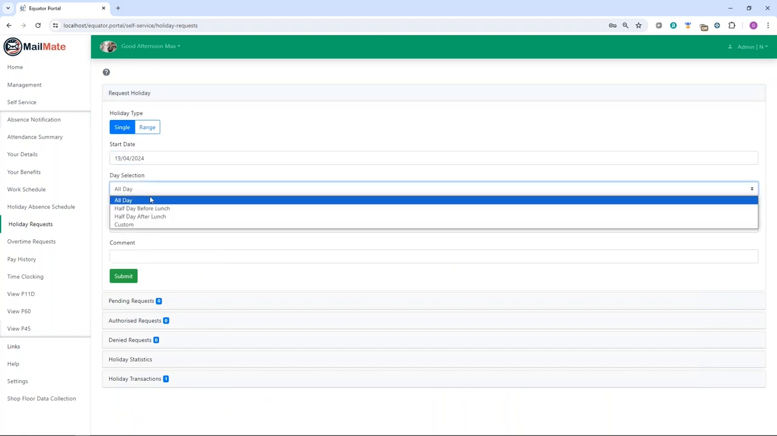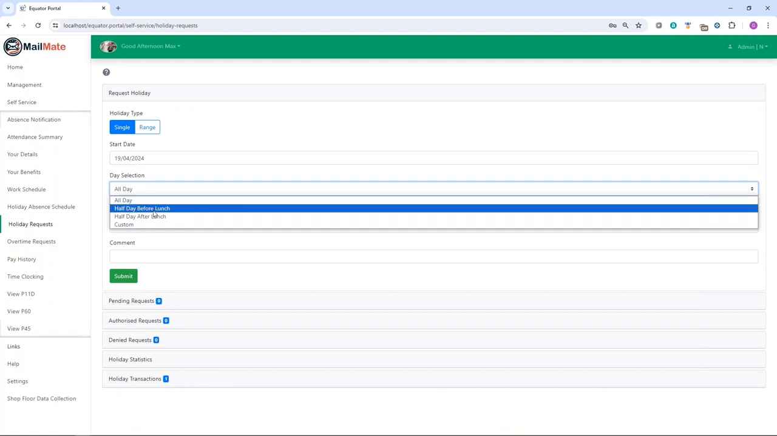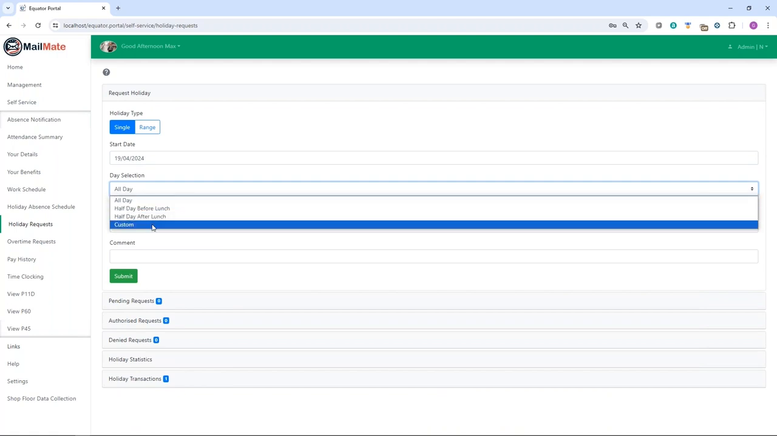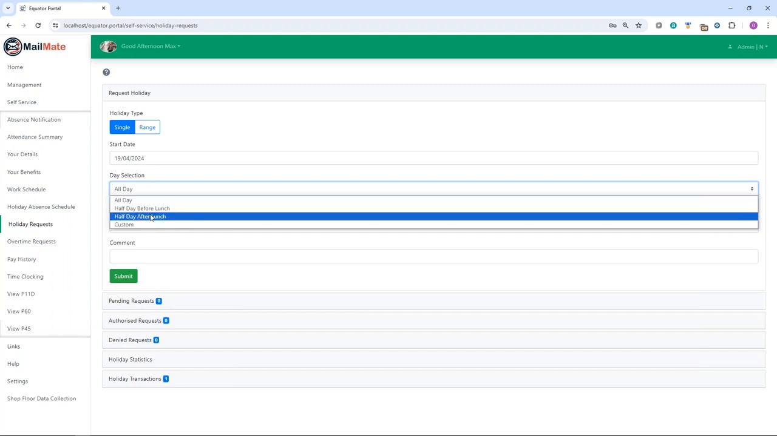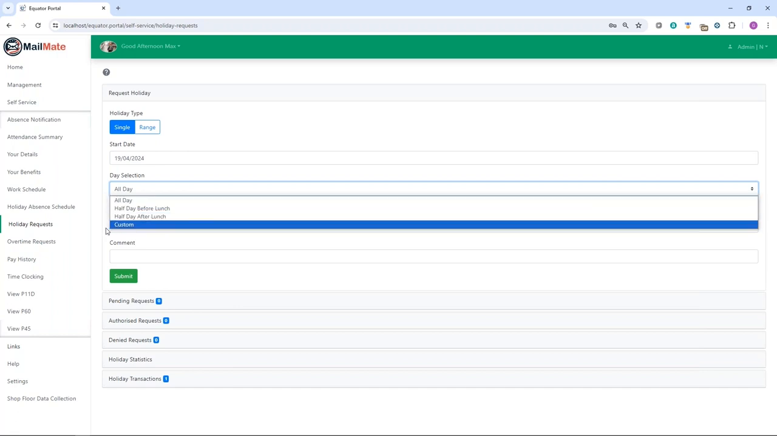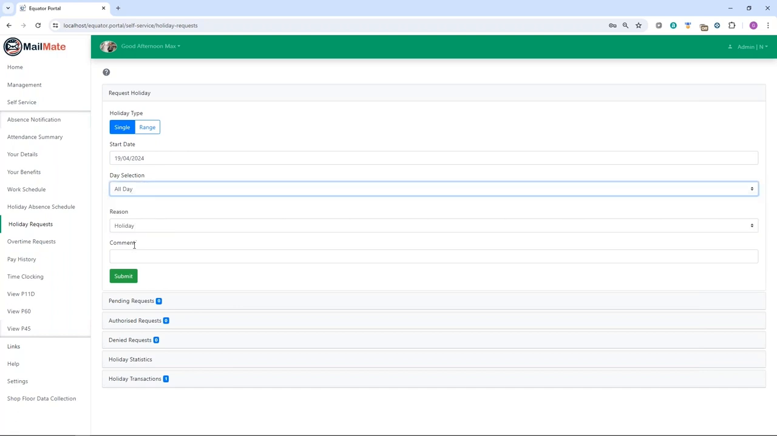Now you can see here my selections allow me to make an all day, a half day before lunch, and a half day after, or a custom. So you can even custom design your times to suit your business needs. This can all be done within the core system, and you can enable and disable all of these features. So if you only want to allow all days or half days, you can do so. So we're going to book an all day.